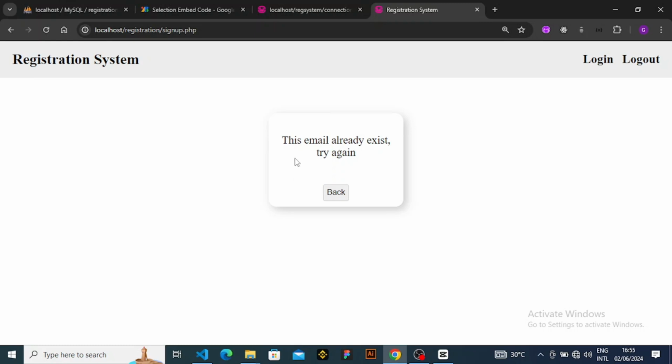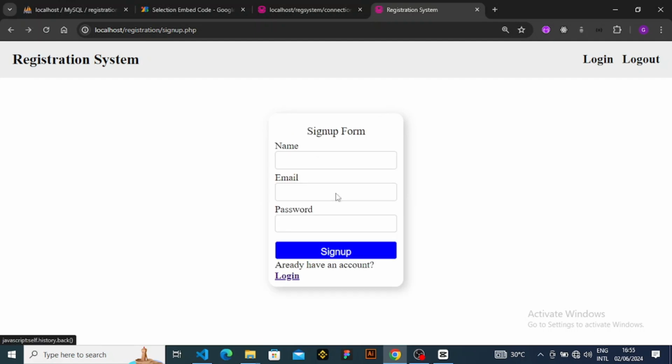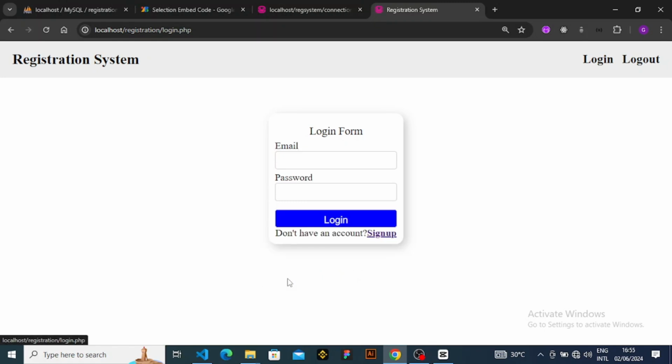Because we have that same email in our database, when you try to use it to register again, it's not going to work. So you now click on go back. You go back to the sign up page where you have to sign up with an email that is not in the database. So now let's try to log in with Amy at gmail.com.